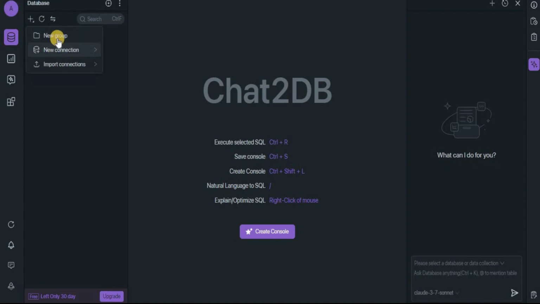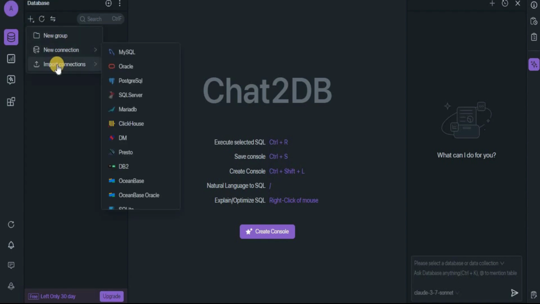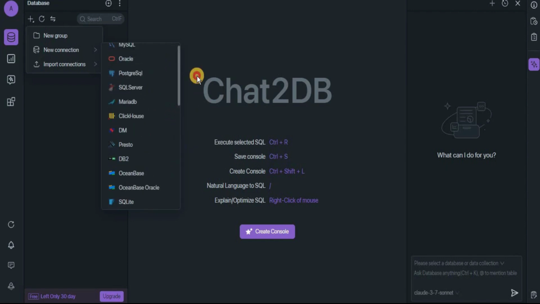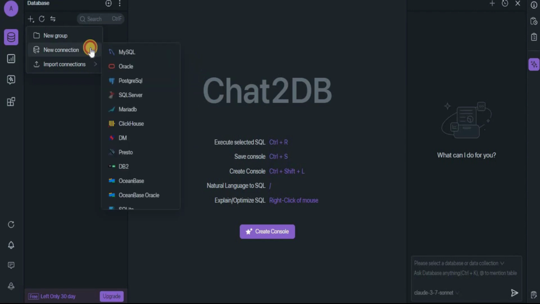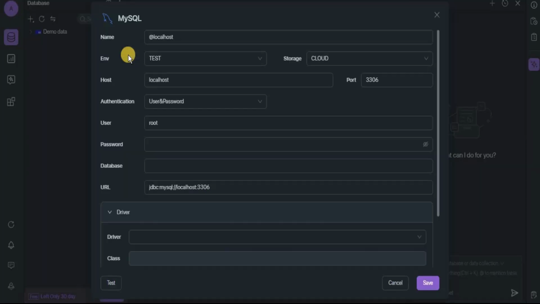It will provide you three different options. Either you can create a new group, create a new connection, or import a connection. I want to create a new connection, and these are all the different databases that it supports. So you can create a connection with any of them. I'm going to go with MySQL. Once you do that, you have to provide a bunch of different information. First, you have to provide the name, the env, the storage, the host, and the port. For the authentication, you have the option to select username and password, and then you have to provide the user and the root along with the URL.